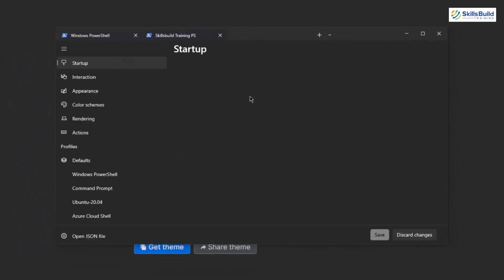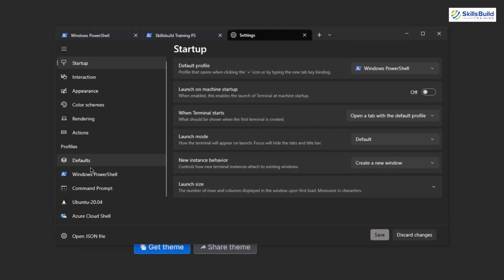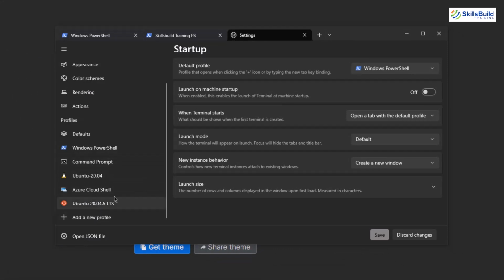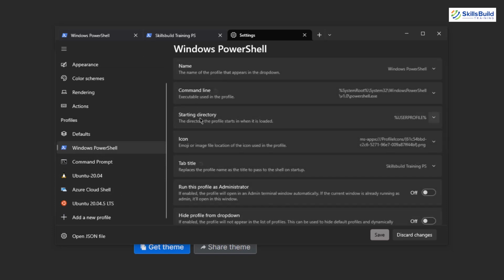Here it is. And from here, select any profile as per your liking. As you can see, we have 5 of them available. I'll go for Windows PowerShell. And from here, you can do different things. For example, here you can have name, command line, and starting directory.